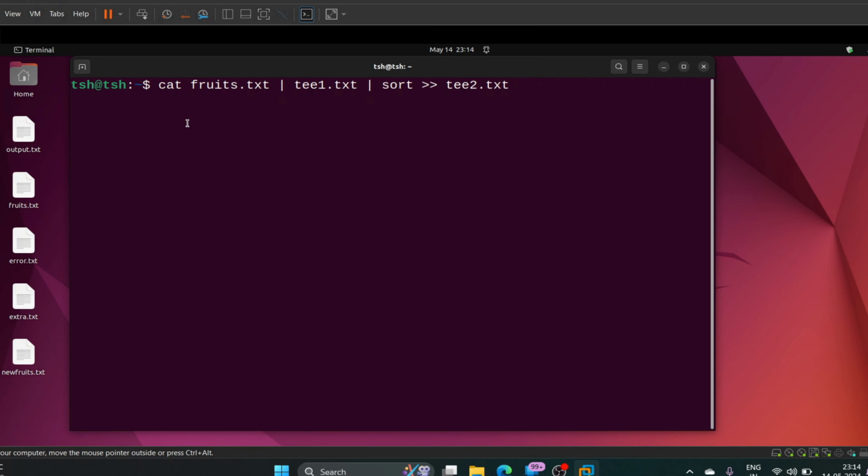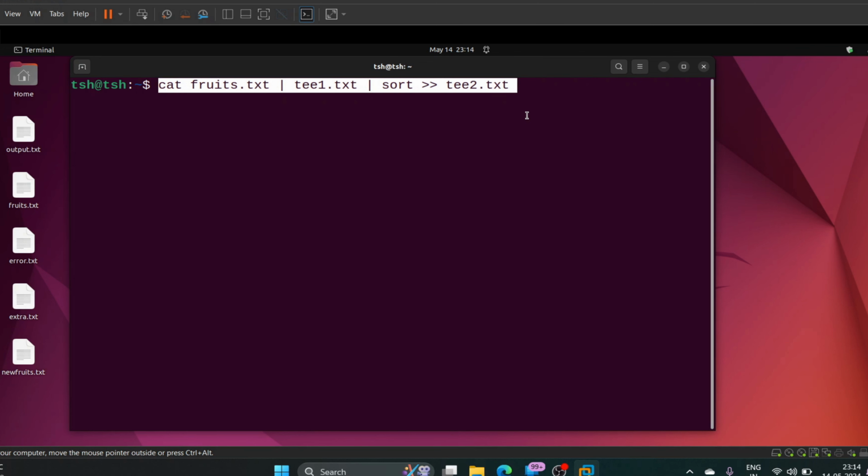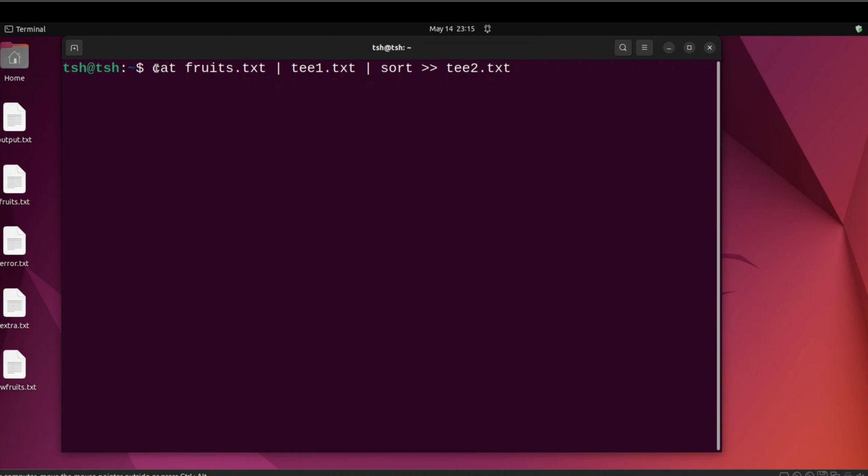So if you notice, I have already prepared a command which exactly works in the way it worked in the last tutorial. Using the cat command, I am reading data from fruits.txt. I want that data to be stored in t1.txt, as well as it should be sorted and stored into t2.txt file. However, we know that this command will not work because the data will get stored over here. So what is the solution to it?